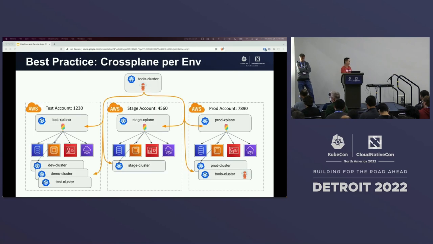And here's an illustration of this. Here we have those three environments or AWS accounts. And you can see there's a Crossplane in each account to manage the infrastructure of that account. And when we roll out a new version of our composition, it first goes to test, then stage, and prod. And meanwhile, Argo CD is deploying to all the clusters that you see in this picture.